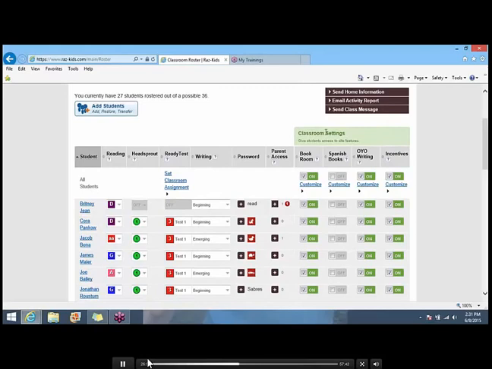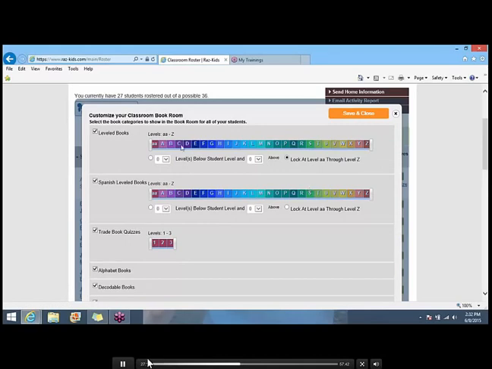Over here we have different classroom settings. The first one is for the book room. This is another place where you can either give students access to the book room or take it away by unchecking the box. If you give them access, you can customize the book room by clicking on this link. Remember when I told you that they have access to multiple levels in the book room? And when they first are signed up, they're going to have access to levels A through Z, which we do not want. So what you can do is you can move this cursor and give them access to specific levels.